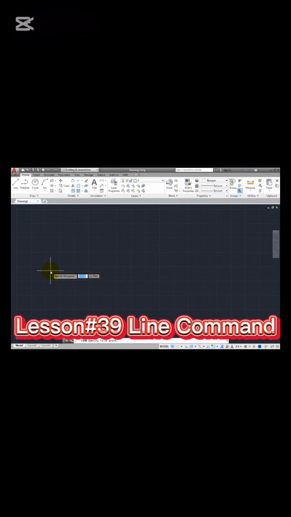This is called dynamic input. It is a very handy feature because you can see what the program is expecting you to do next without having to take your eyes off the cursor and look back down at the command line.